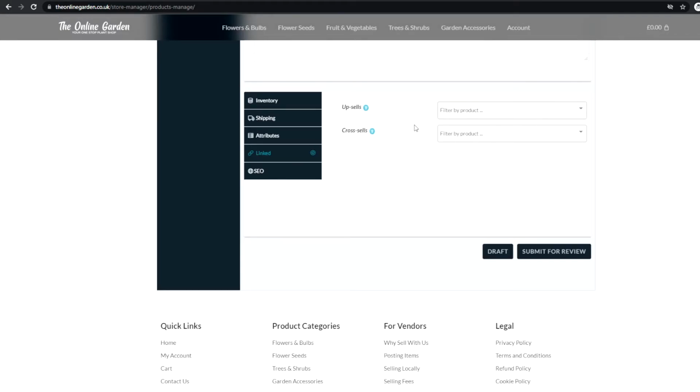Next up, if you'd like to link to other products when customers are buying this product, so for example, you have something that people often buy with this product, you can put it into the cross sales section, ensuring that you have the product already set up.